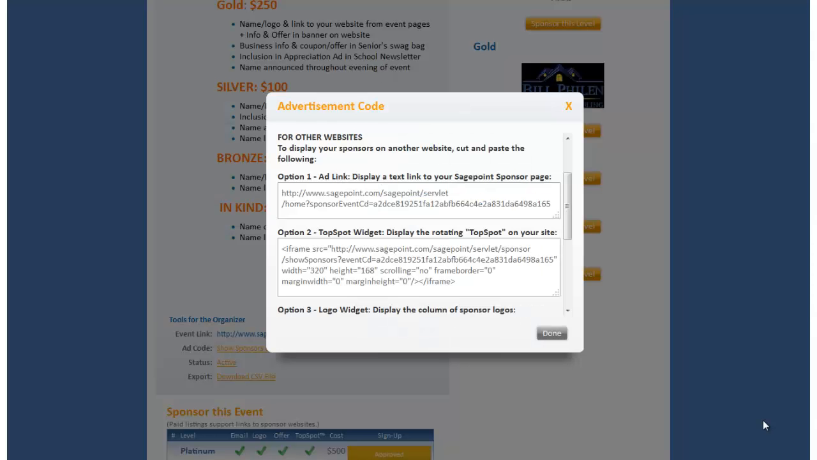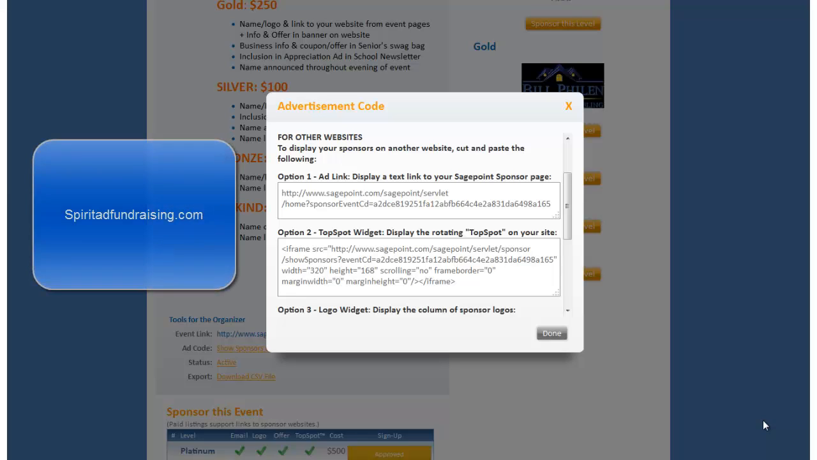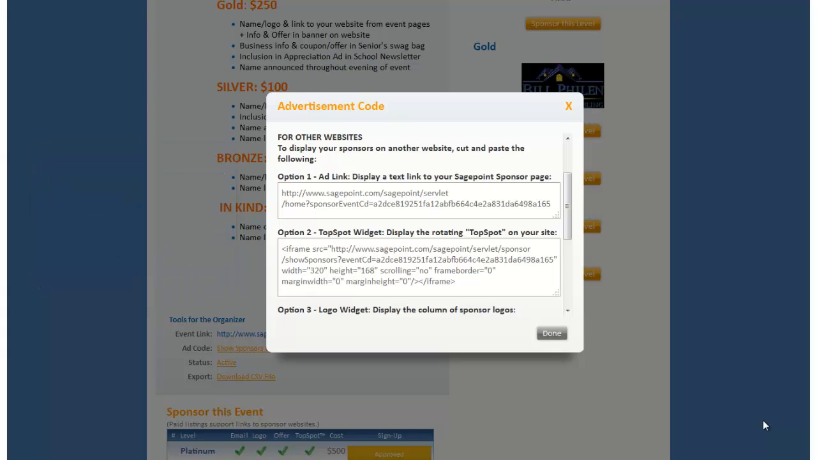Let's go back to the advertisement code now and look at the options for inserting sponsor code on other websites. We have 4 options, and you are free to use any or all of these options dependent on how you have set up your web pages. Let's first step through each option, and then to illustrate the tools, I will go to the project graduation page on spiritadfundraising.com and take a look at how the ad code will look on a web page. This site contains many wonderful examples for setting up your own fundraiser and is a great resource to all users.